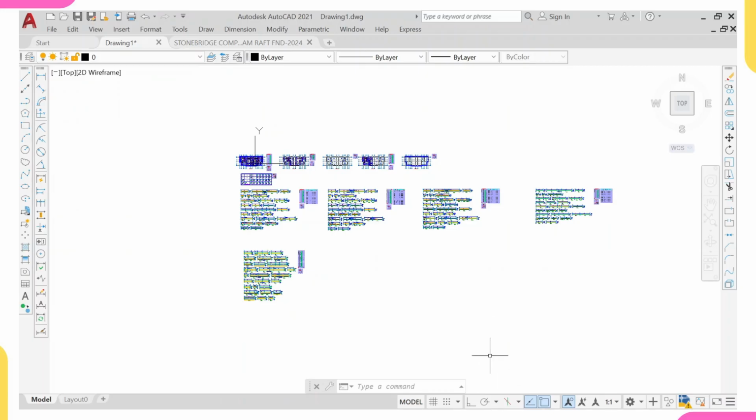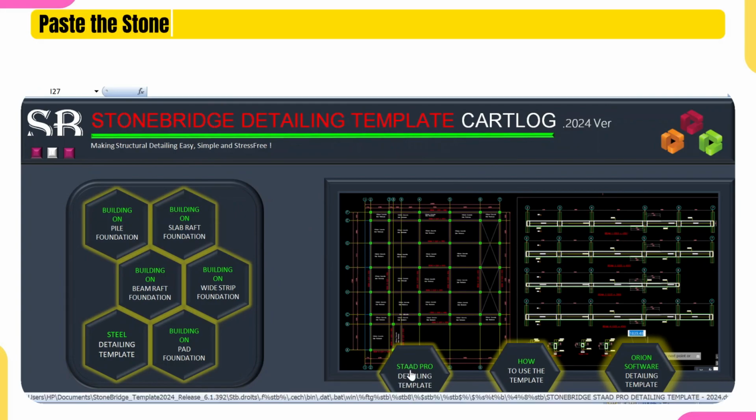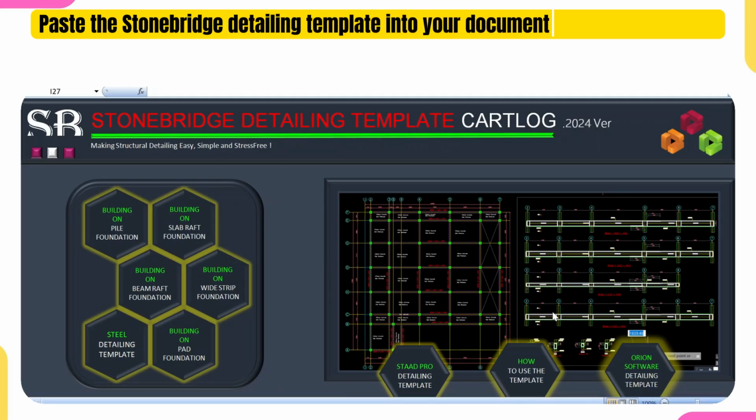So once you open the Stone Bridge Detailing Template, this is what you'll be seeing. This Stone Bridge Detailing Template is also good for Start Pro and Orion, not just for ProtaStructure. If you're a Start Pro user or an Orion user, this Stone Bridge Detailing Template will help you.